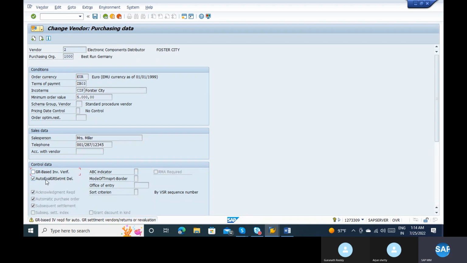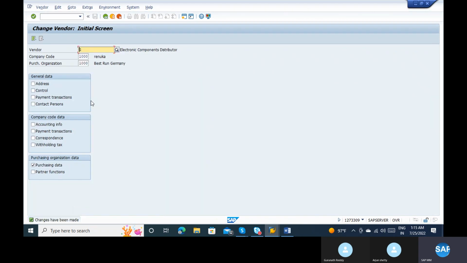Okay, and under auto GR settlement and returns, we need to select the GR-based IV. GR-based IV must also be selected, it is mandatory. Why? Because once we receive the GR, it is settled automatically, without verifying the invoice. Now I'm creating the PO.